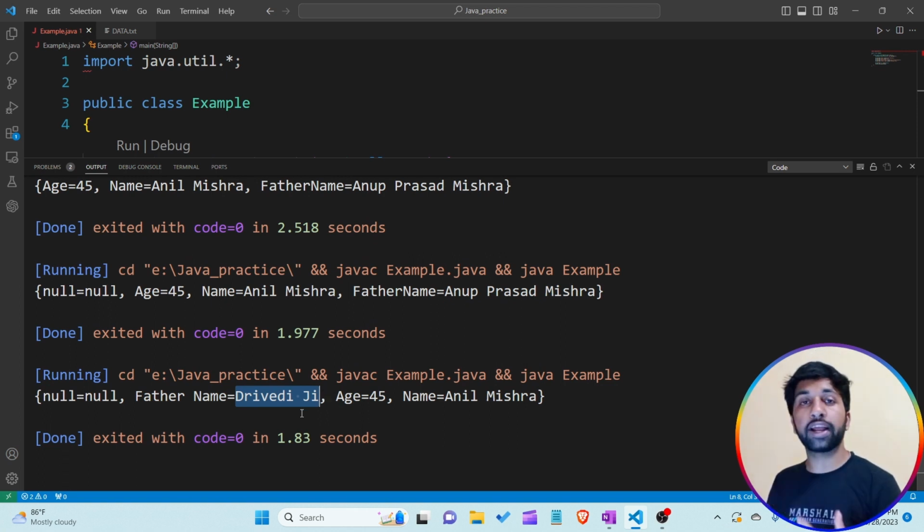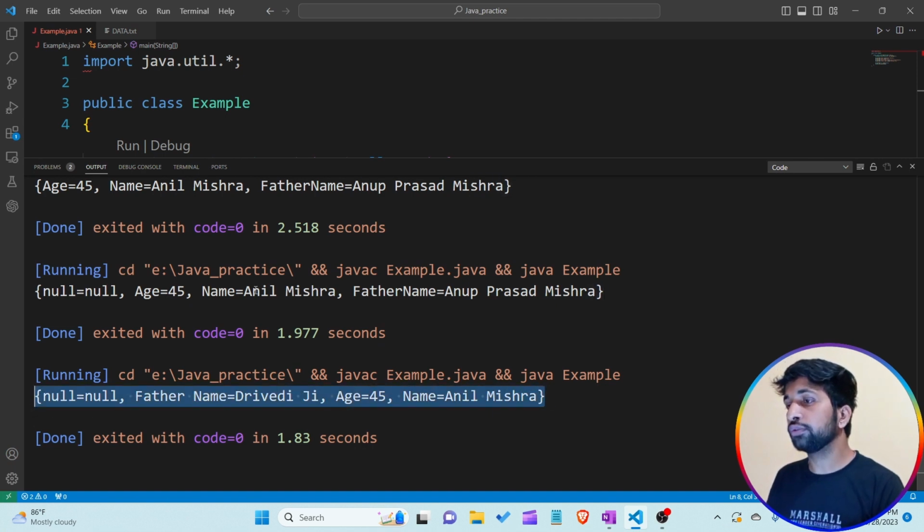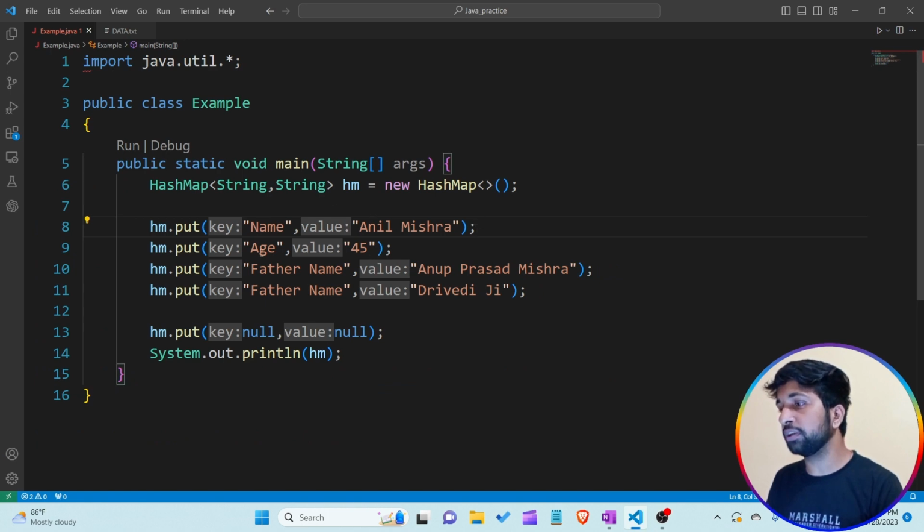Whenever you try to store the same key or a duplicate key into the map, it updates or replaces the older value with the newer value. Understand? These things are done by the HashMap interface. So all the basic information is completed.